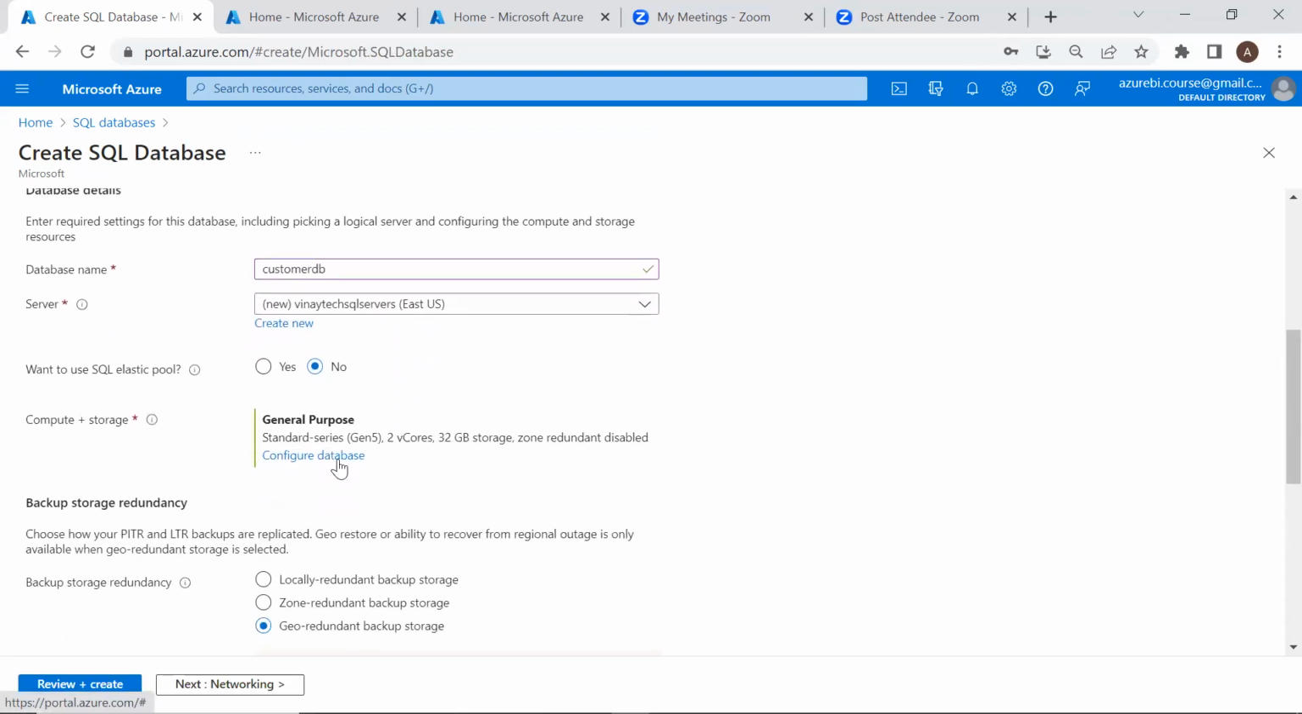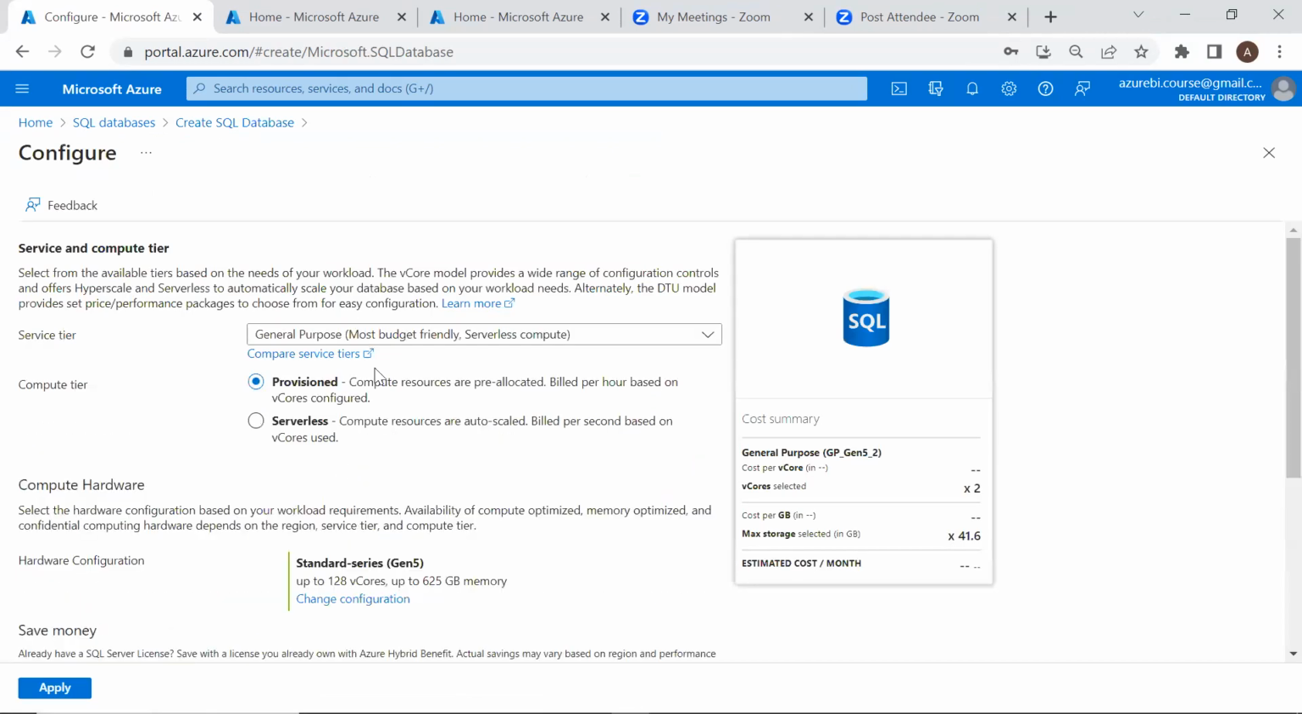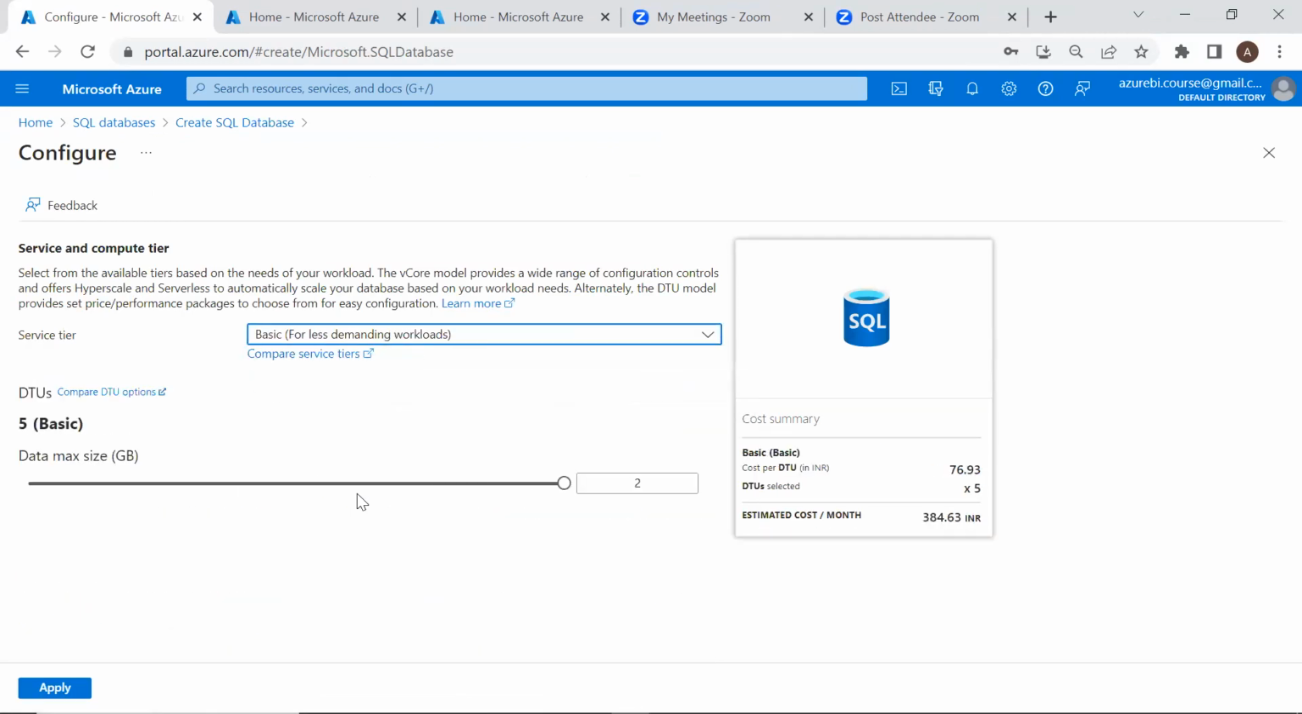Now storage. How many GB of data do you want? You want 1 GB, 2 GB, 100 GB? The cost is estimated per month. That's it. Click apply.